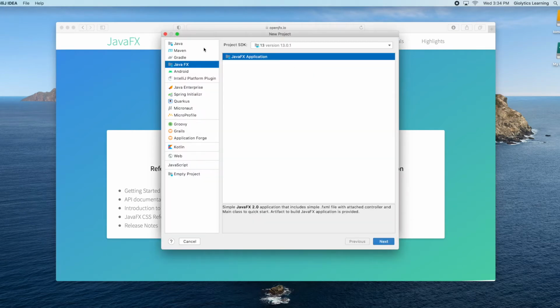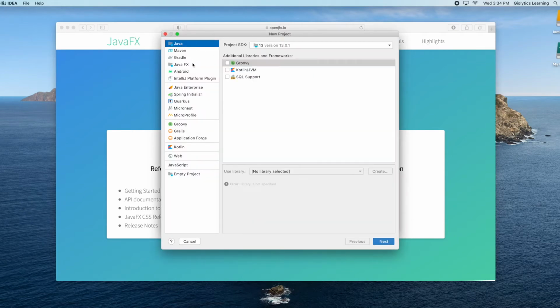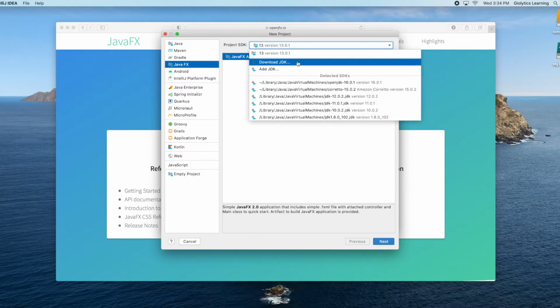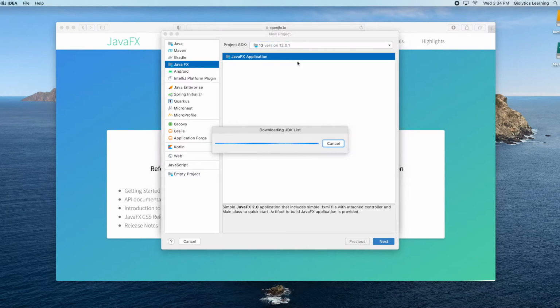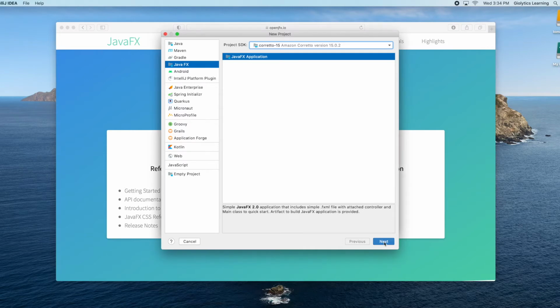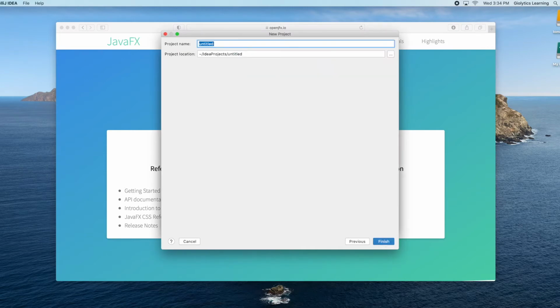Since we want to create a J5x application, we select J5x and specify the project's SDK. At this time, the latest version of JavaFX is 16, which will work with JDK 15. So I'm going to download JDK 15 for this project. The next step is to name the project. In this example, I will simply call it J5x.